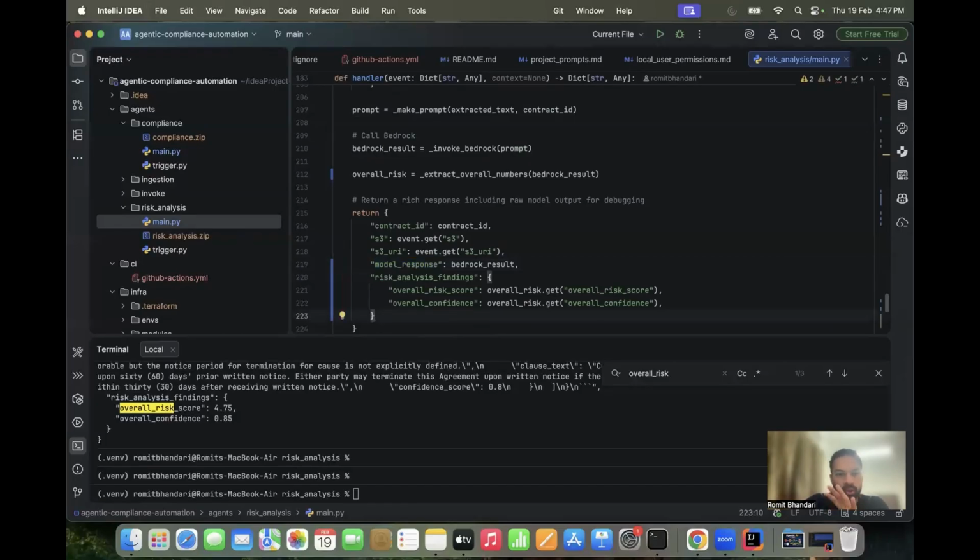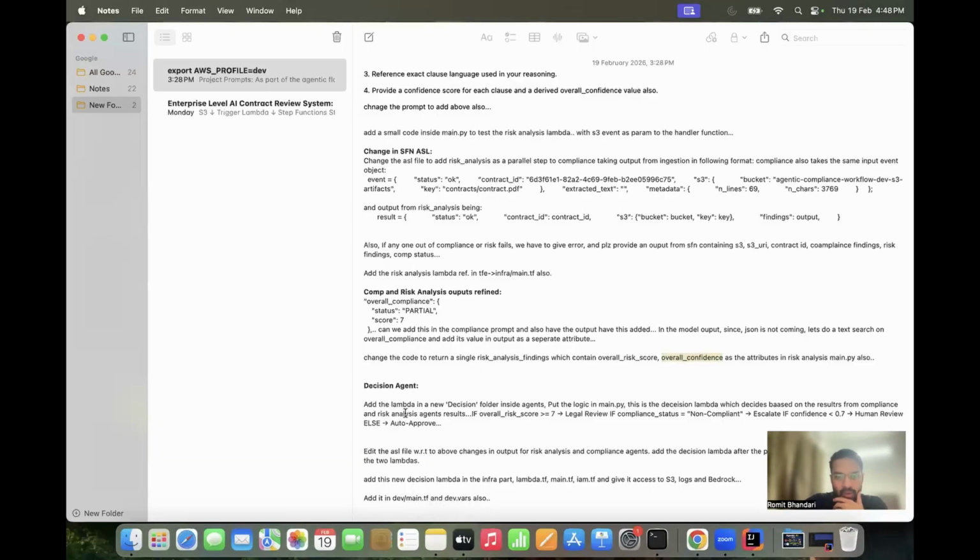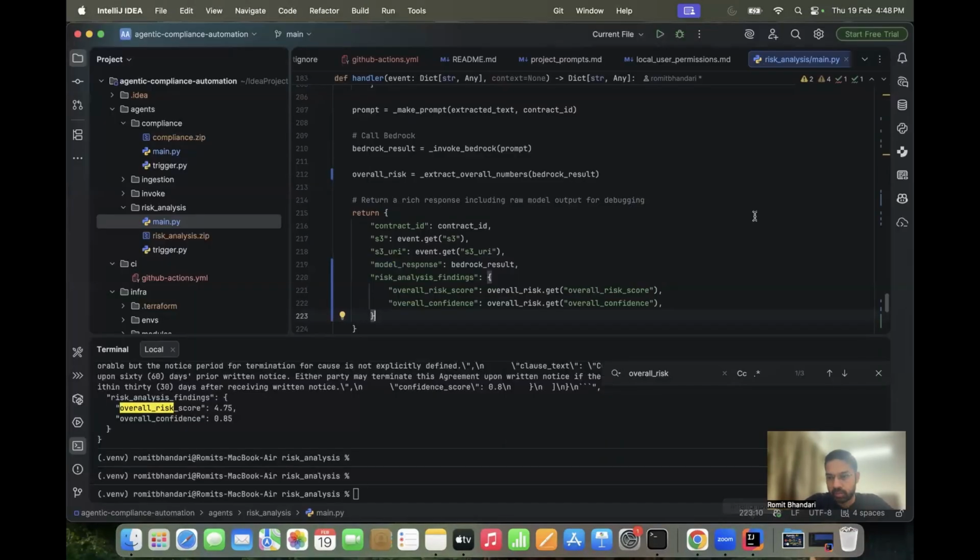Okay, so this was about fine tuning or tweaking a little bit the compliance and risk analysis agents to basically remove some redundancies and get the findings that we need. Now we will go to the actual Lambda we were trying to build. Okay, so this is the prompt for that.